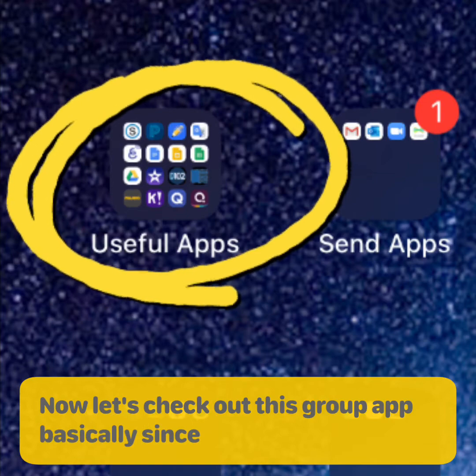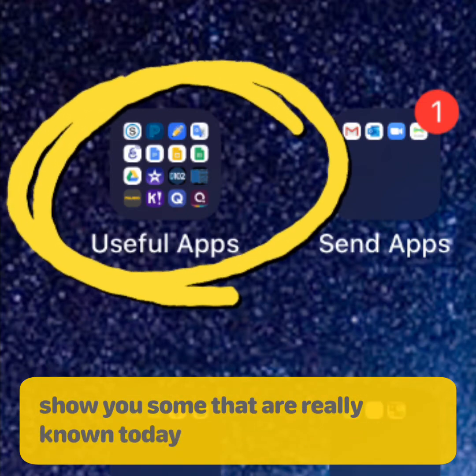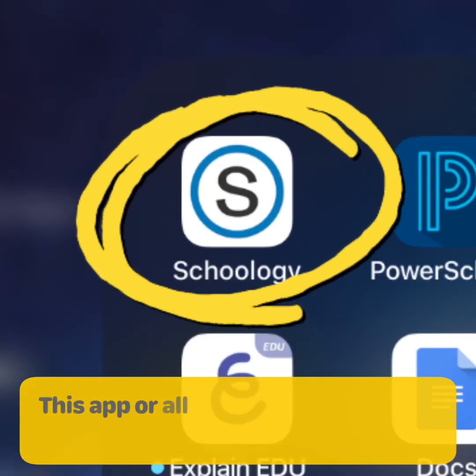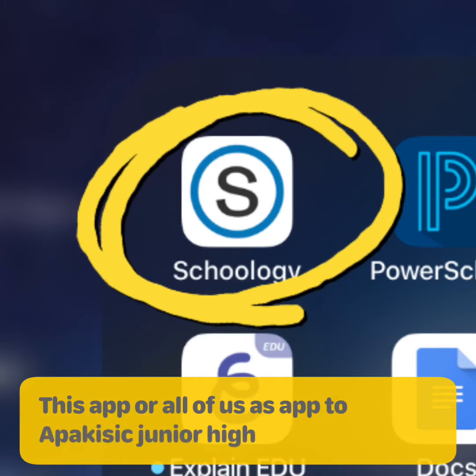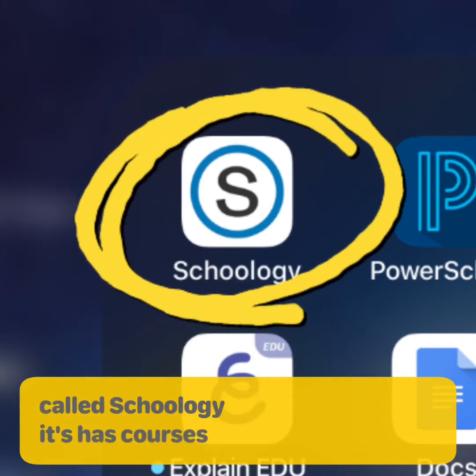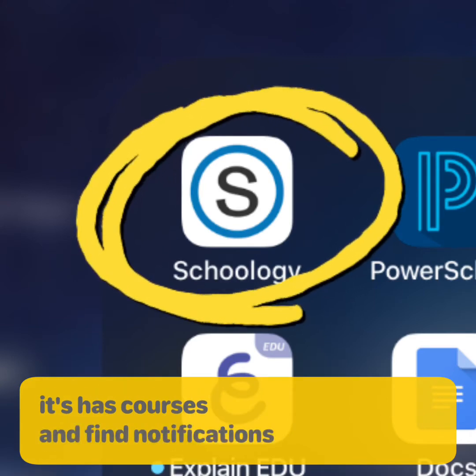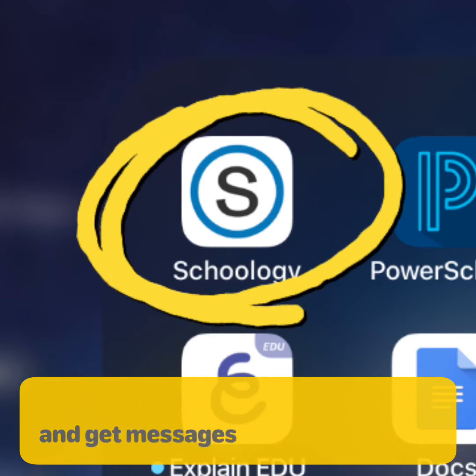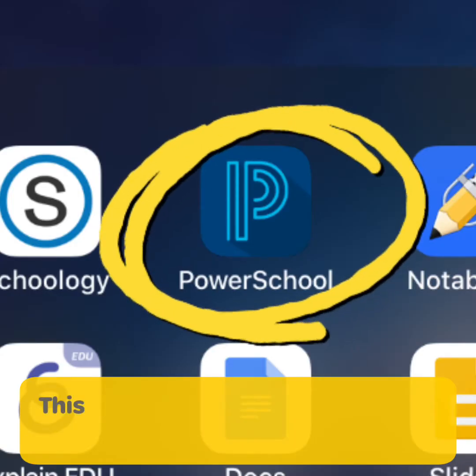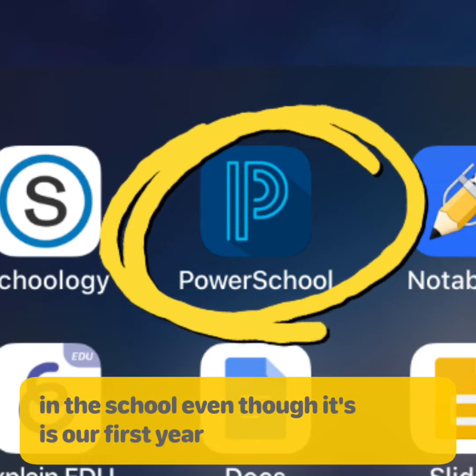Basically there are so many apps, but I'm gonna show you some that are really known today, like Aptokisset. This app should all of us as Aptokisset Junior High students should have. This is called Schoology. It's where we find our courses and find our notifications and get messages from teachers and also writings. This app is very popular in the school, even though it's their first year having it.